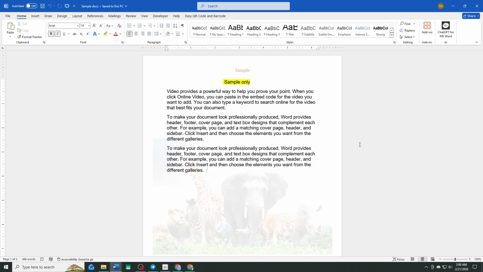To get started, open your Microsoft Word document and select the text you want to add a border to. This can be a single word, a sentence, a paragraph, or even multiple paragraphs. Once your text is highlighted, go to the Home tab at the top of the screen. In the paragraph group, you'll see an icon that looks like a square with 4 sides. This is the Borders button.